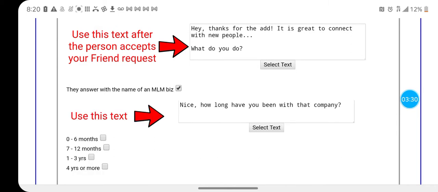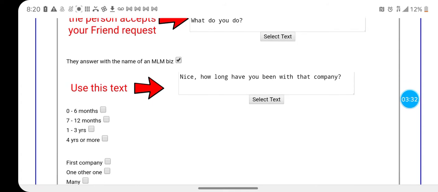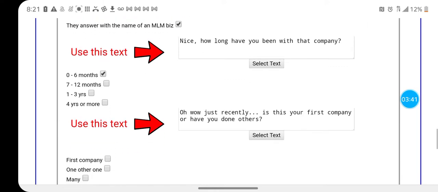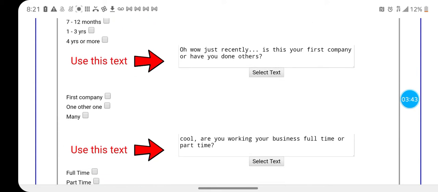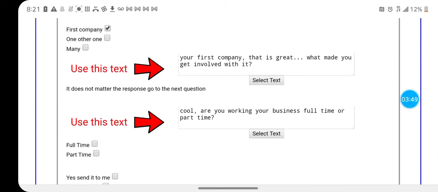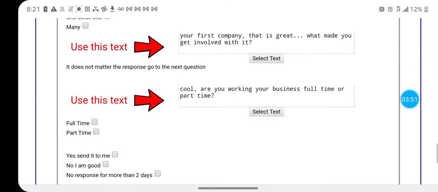Nice. How long have you been with them? If they send you a link right away and they don't say what they do, they're probably going to say 0 to 6 months, they just started. Oh, wow. Just recently. Is this your first company or have you been with others? And they're going to say, first company. Your first company, that's great. What made you get involved with this? And they're probably going to say, because I want to make some extra money.